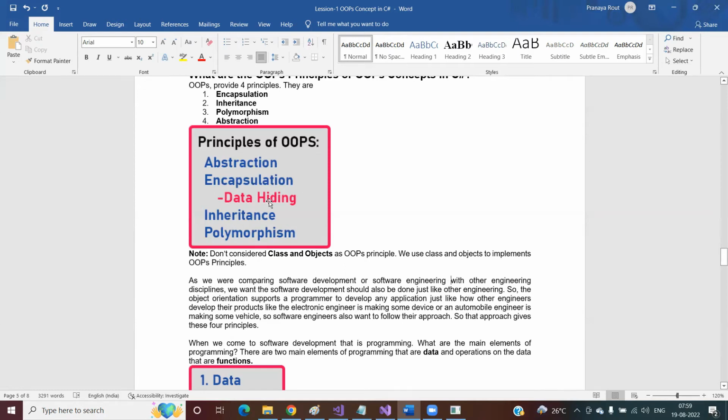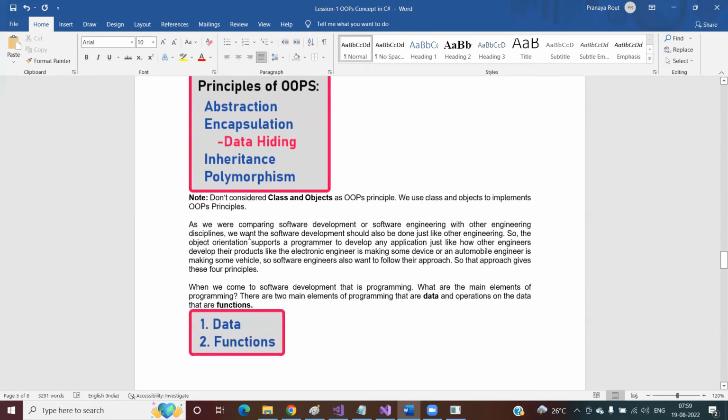And don't consider data hiding is a principle. Data hiding is a concept which we can achieve through the encapsulation principle, right? As we are comparing software development or software engineering with other engineering, we want software development should also be done just like other engineering. So how other engineering develop their product, how an automobile engineer develops a car, right? In the same way, we want to develop software also.